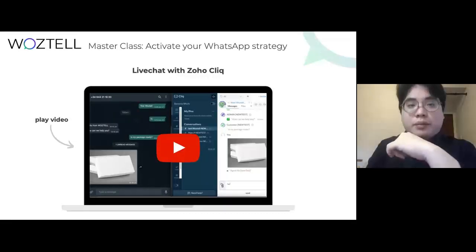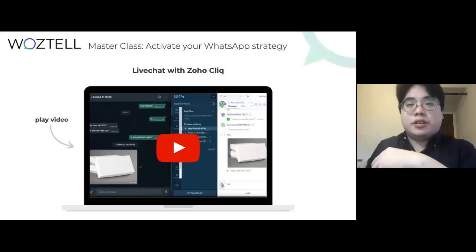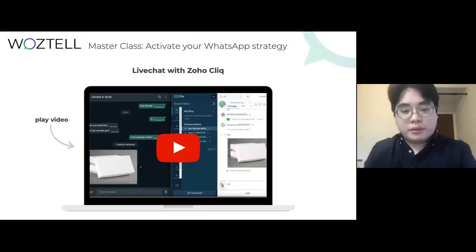So for WhatsApp Russia today, we will be using Zoho Cliq as an example. In WhatsApp, you can integrate with Zoho Cliq, Slack, Teams, and many more different internal messaging tools as an inbox. So let me share with you a video on how the Cliq conversation works.